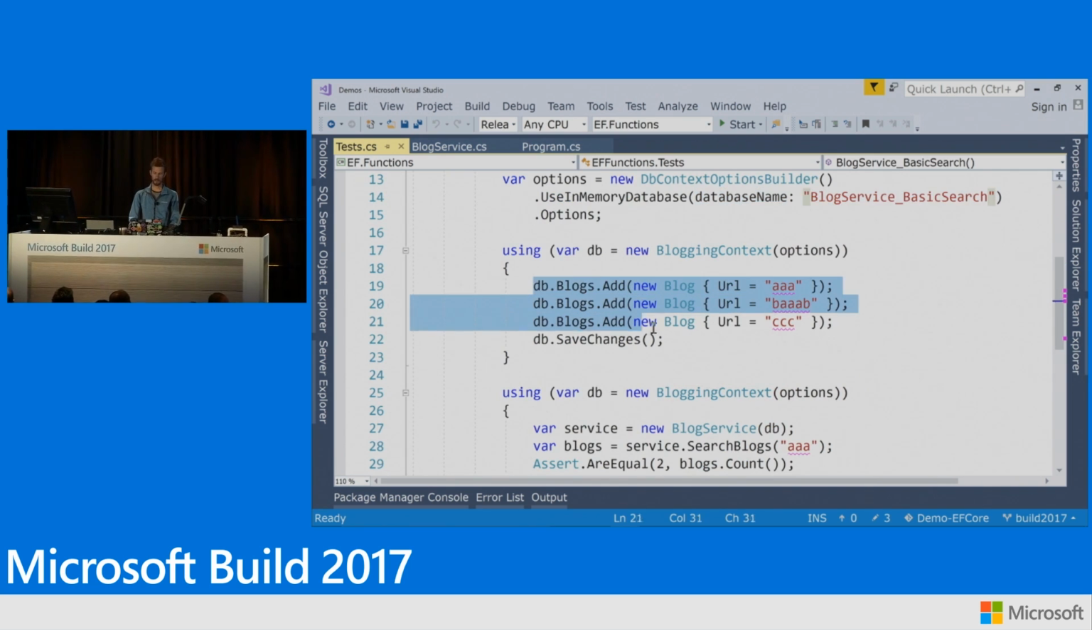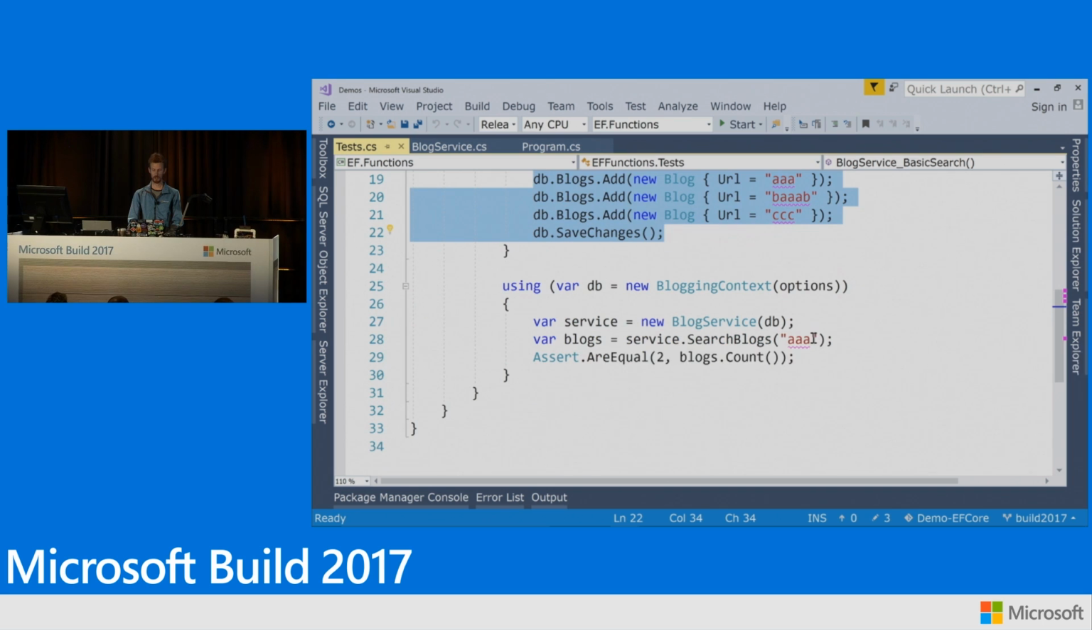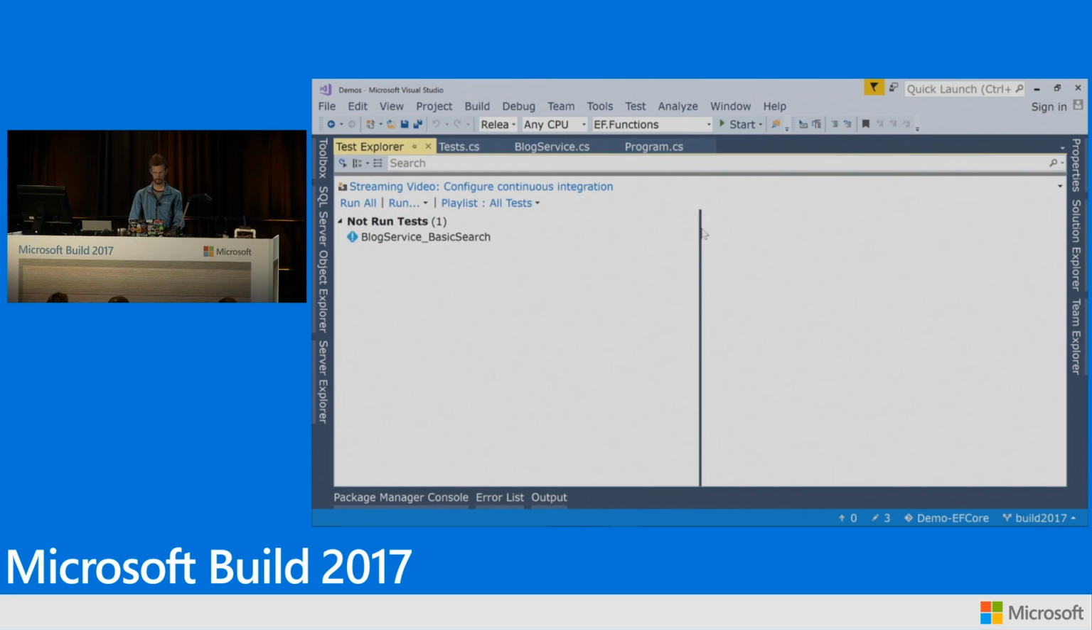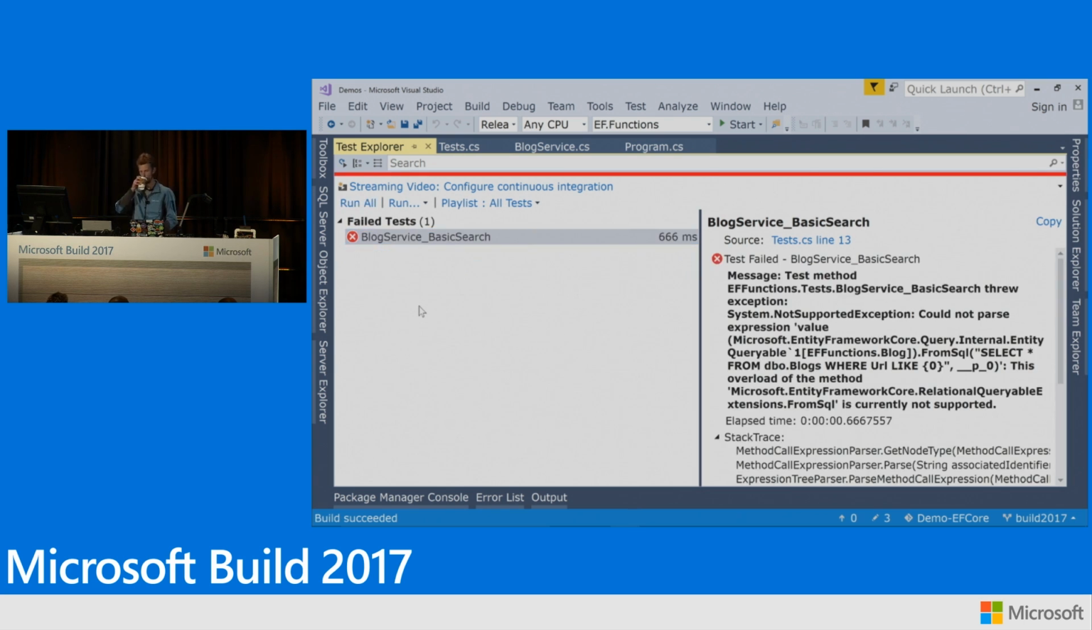So we look at this. We're inserting some well-known data. Then we're searching for AAA and expecting to get 2 results back. Let's load up the Test Explorer. We'll see our test is there, and I'm going to run it. OK, and it fails, which is a problem. Obviously, that was an obvious statement of the century.